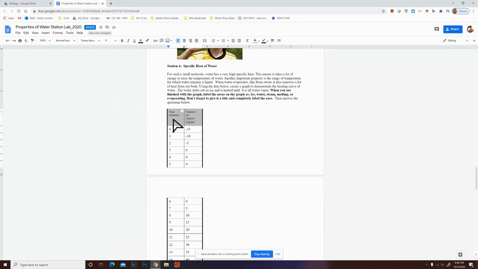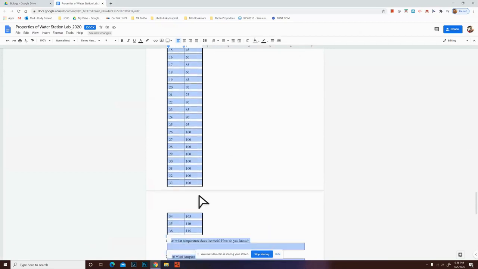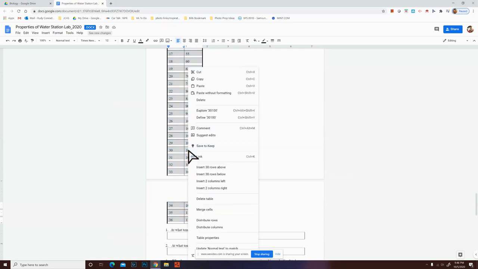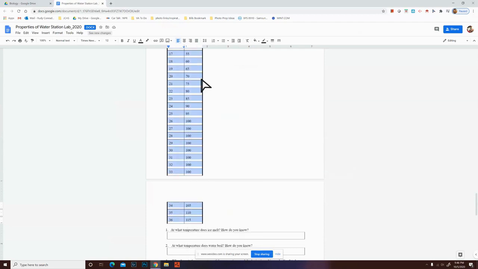The first one is simply click in the first box, hold the left mouse button down, and then drag until everything is blue. And then right click and hit copy.